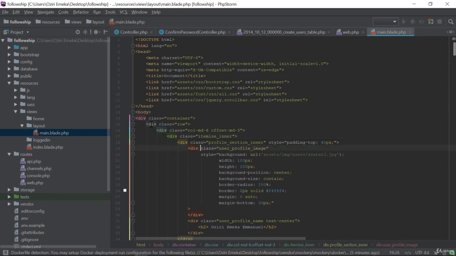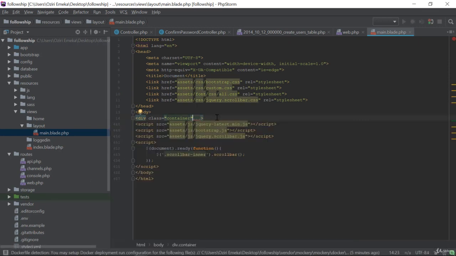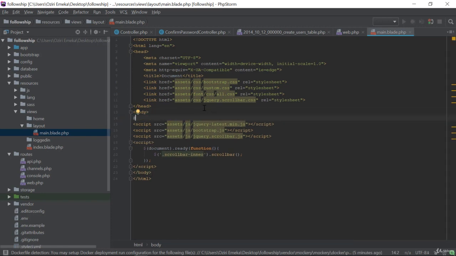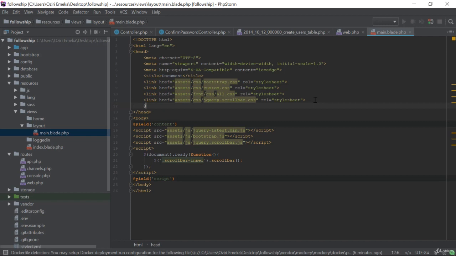Now apart from that, I am going to take off this container right here, and I'm gonna say @yield, and say content. Okay, so we have that. And for scripts right here, @yield script, and right here @yield, I'm gonna say styles, just style, right? Great.